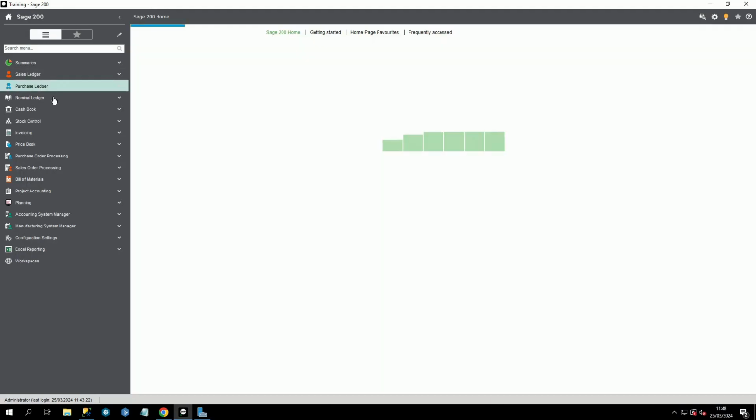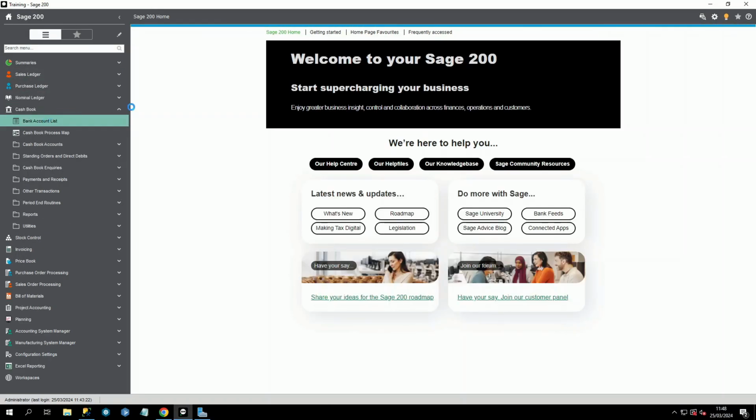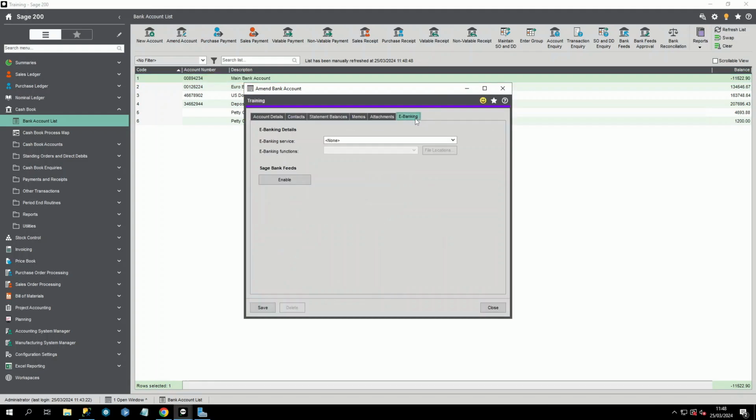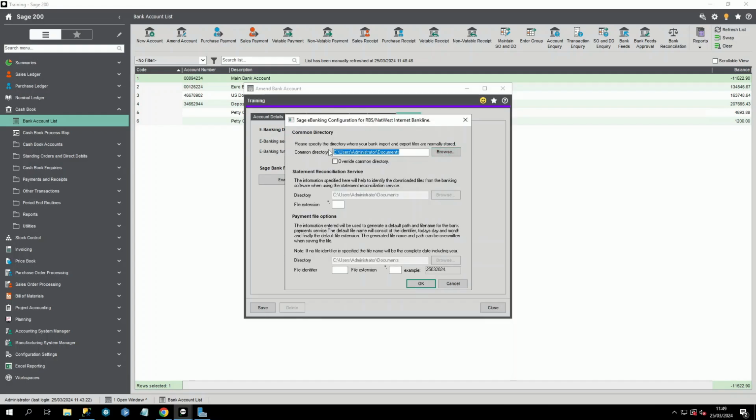So now we're in Sage, we go to cash book, bank account list, highlight our account and go to amend account, eBanking, and drop the list down. As you can see now, it's got the RBS NatWest Internet Bankline tab. You can see the options there to do either payments or payments reconciliations, which we can select. The options to make sure their file is being produced to a shared location. So at the moment it's set as default, which we'll leave it as it is for now.